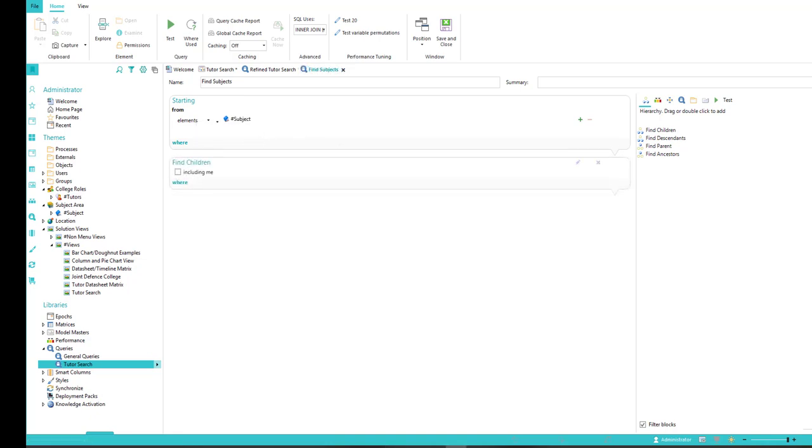Section 9C, matching the query architecture with the tutor search view. Now we have our queries in place, it is now time to start marrying them with the action panels on the tutor search view. Navigate back to the tutor search view using the navigation bar on the top.